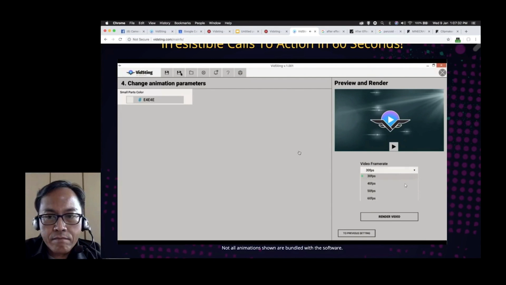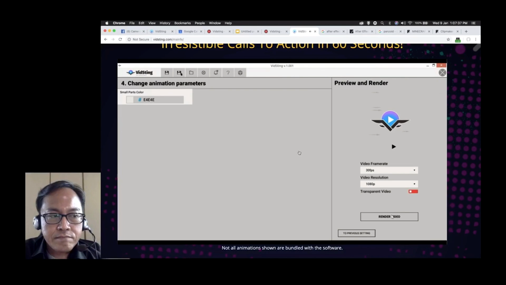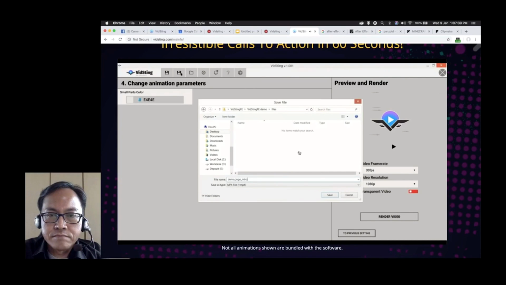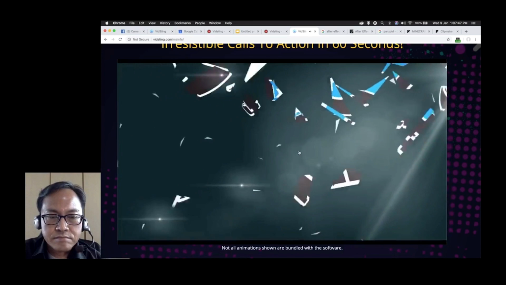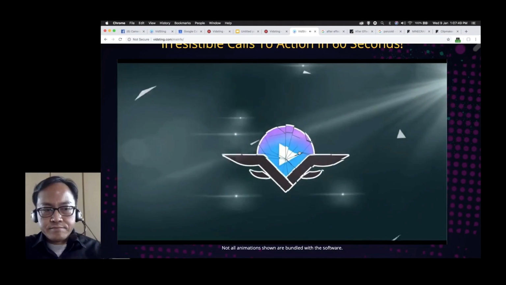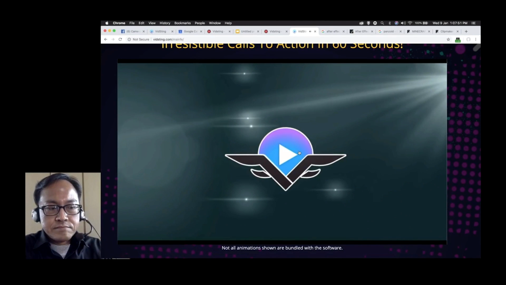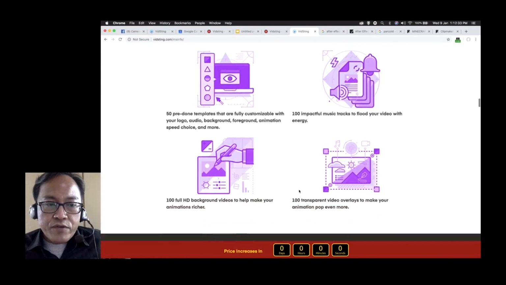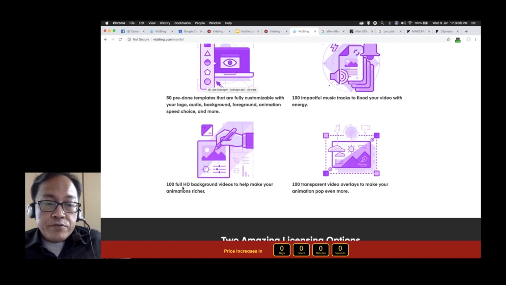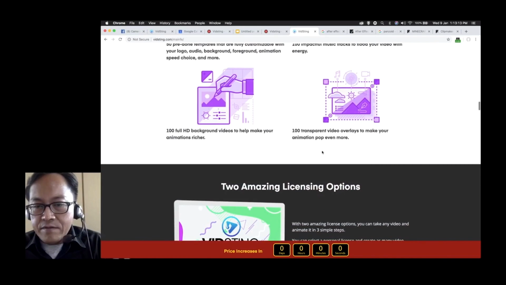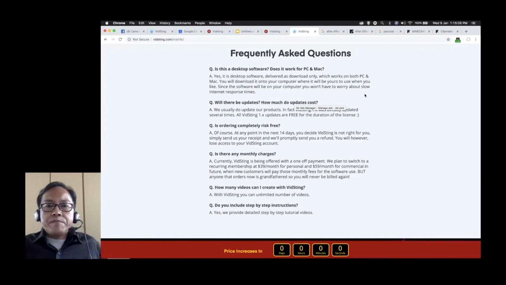Click on this button and select audio. You can also fully customize your video animation by changing speed and range. For this video, I will leave it on default and click Next. On this screen, you can customize frame rate, resolution, and even choose to export video with transparent background. For this demo, I will leave it as is and click Render. The system will automatically create and export your video right to your computer in seconds. And that's it. Now let's see what we have created together. Wow, this came out perfect. And what comes with the software? 50 pre-done templates. Then we have 100 impactful music, 100 full HD background, and 100 transparent video overlays. A downloadable software that works on PC and Mac.